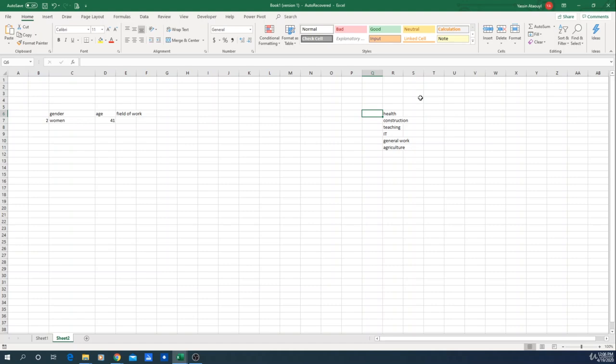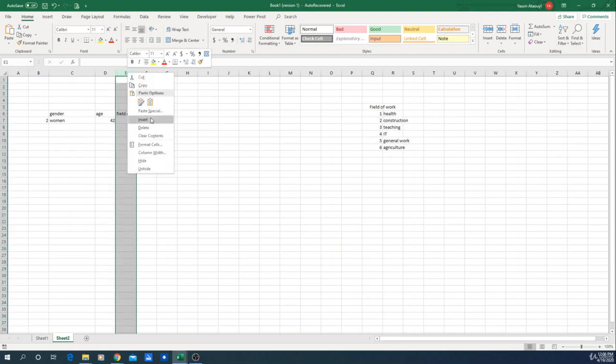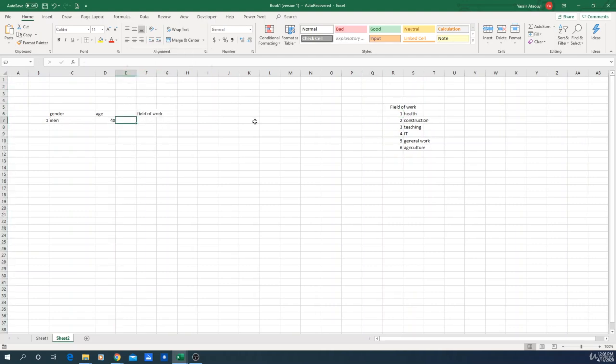We have a small database of fields of work. We'll give them numbers: 1, 2, 3, 4, 5, and 6. Here we'll simply write down field of work. Perfect. Then once again we'll do the exact same thing. We'll insert a random number here. We'll write down RANDBETWEEN, this time 1 and 6.